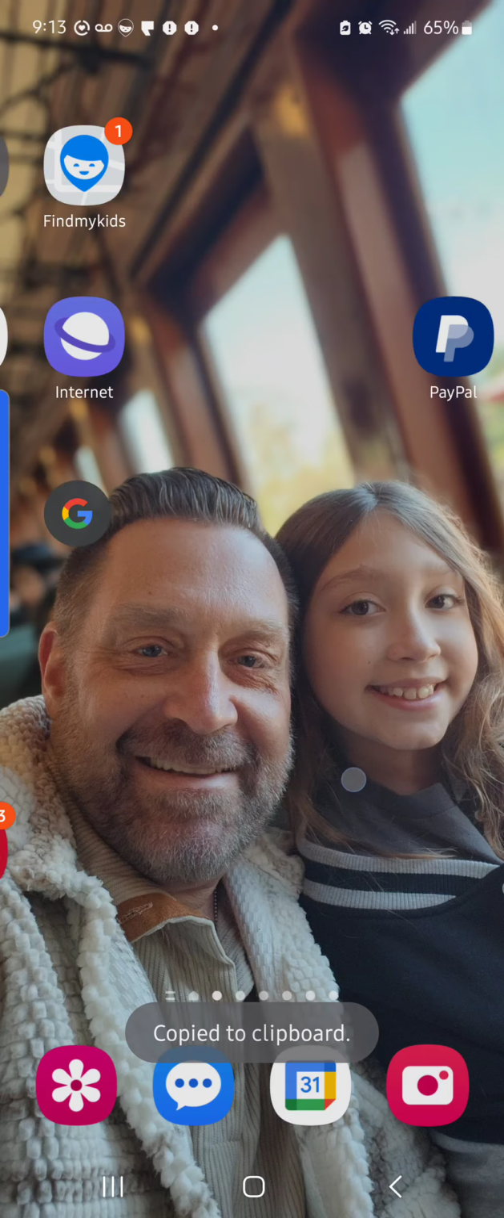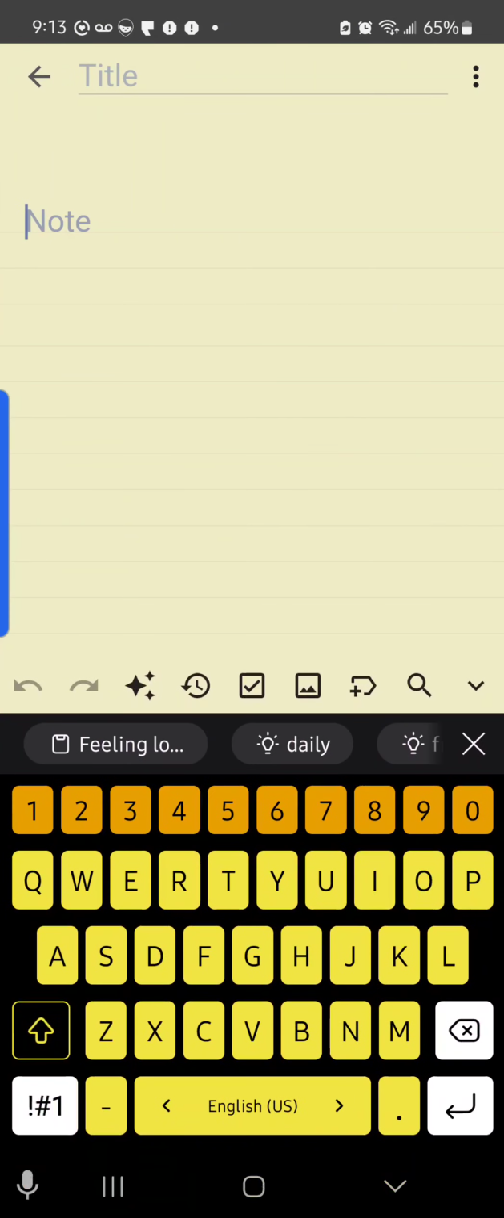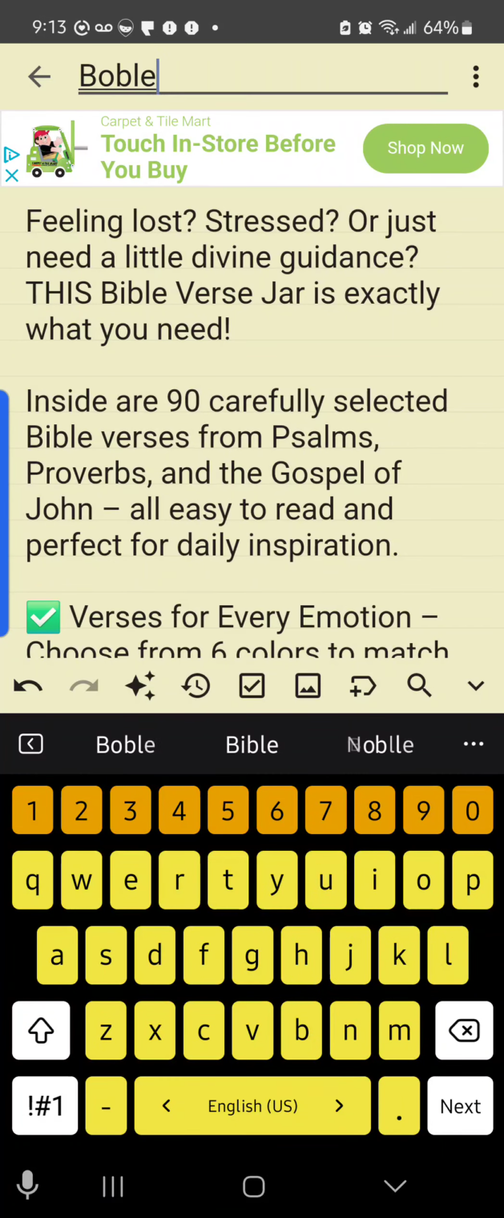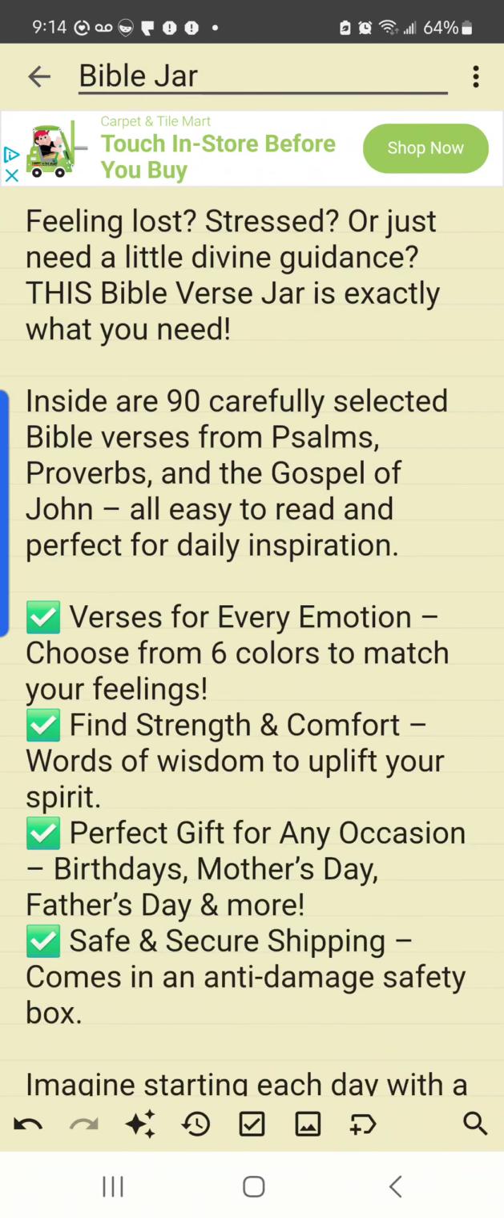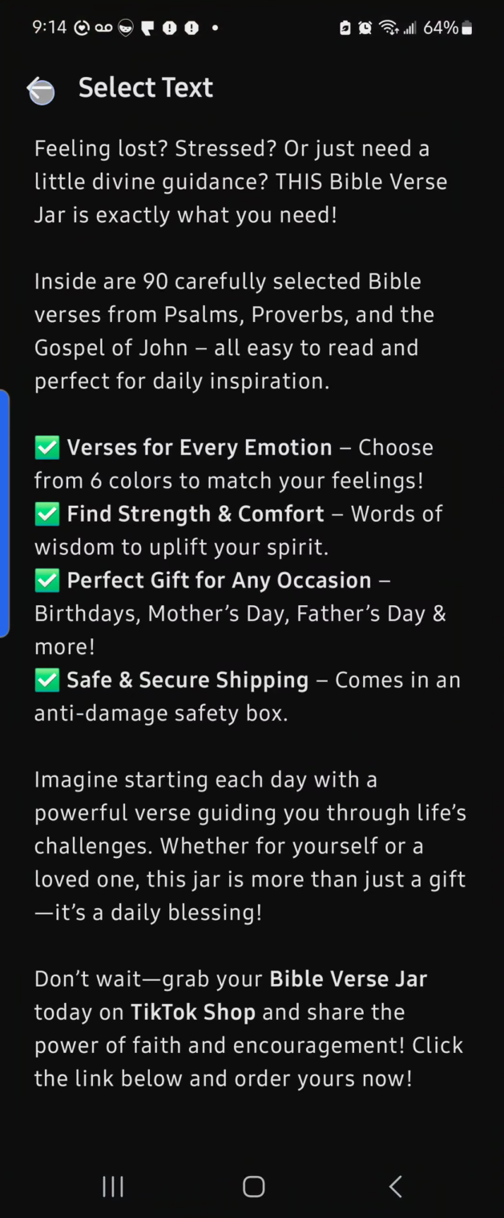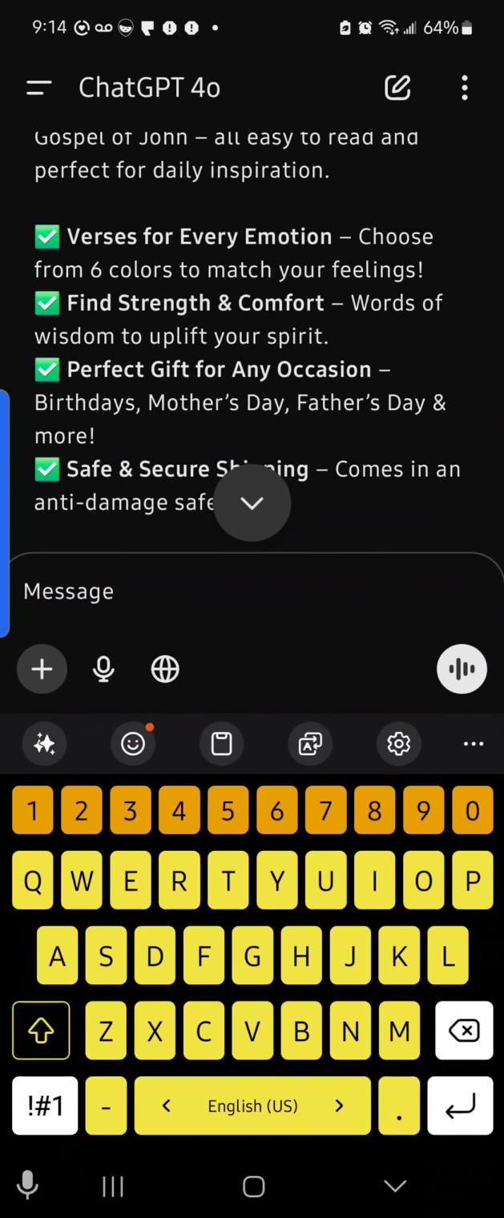I'm going to go into my notes. I'm going to do a new note and I'm going to paste it there. Title, Bible jar. Okay, so now that I've got that, I'm going to go back into ChatGPT.